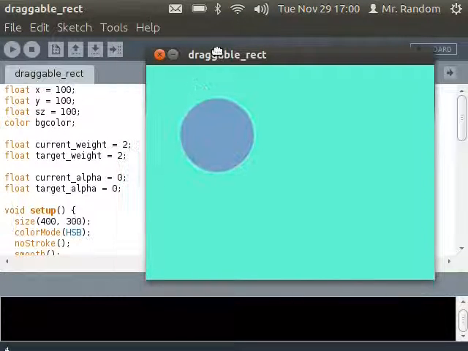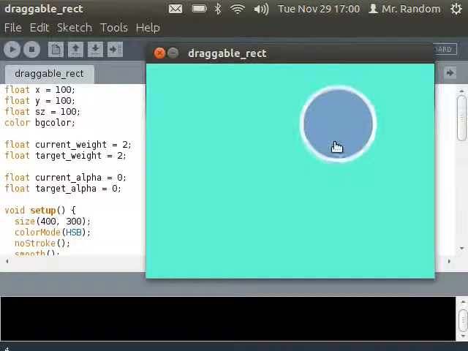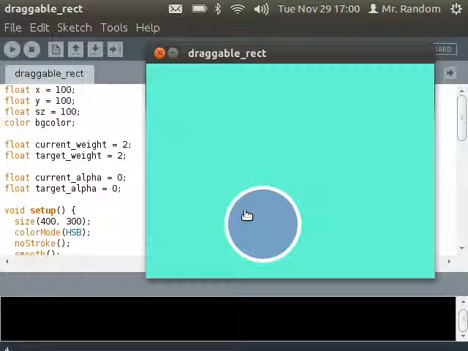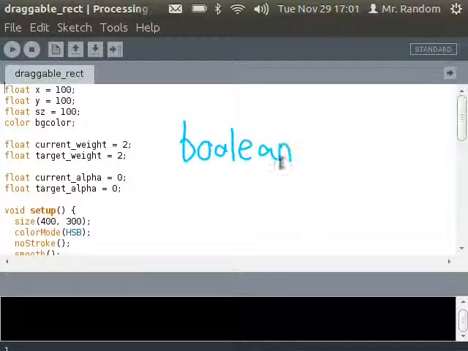Here we have the program we created in the last episode, where we can roll over the circle with our mouse, and we have an animated effect on the borders, and we can drag this to a new position. I would like to show you how we can convert the circle into a rectangle. But to be able to do that, we have to rewind a little bit and go see something called Boolean, which is a data type.